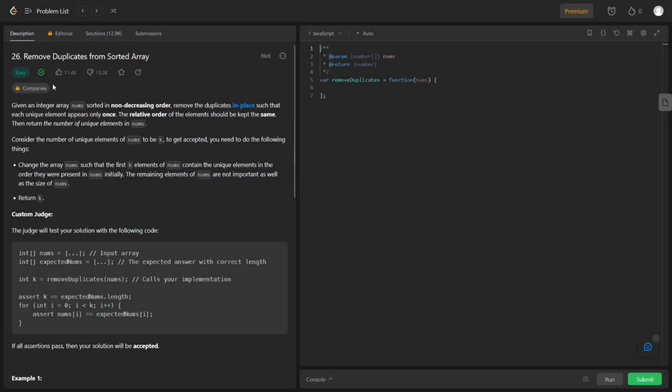Hello everyone. Today we're doing LeetCode number 26, which is remove duplicates from sorted array. It says given an integer array nums sorted in non-decreasing order, remove the duplicates in place such that each unique element appears only once. The relative order of the elements should be kept the same. Then return the number of unique elements in nums. Consider the number of unique elements in nums to be k. To get accepted, you need to do the following things.